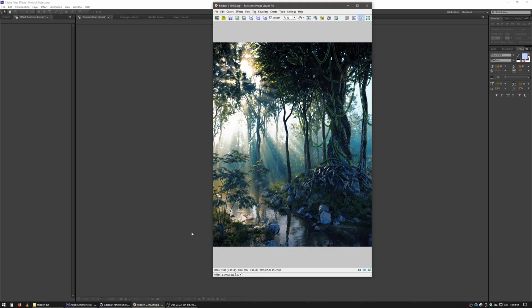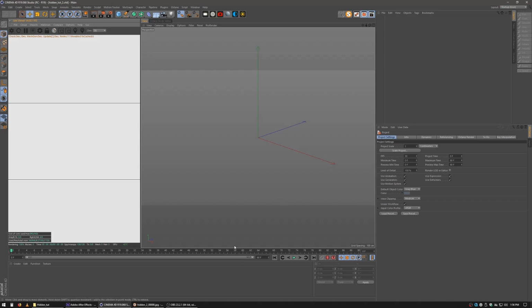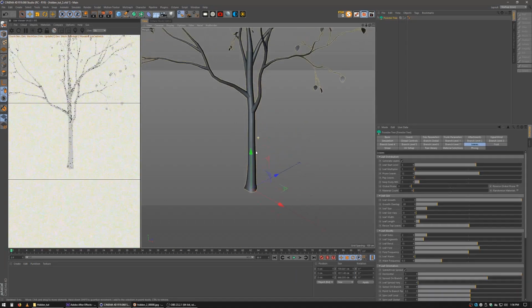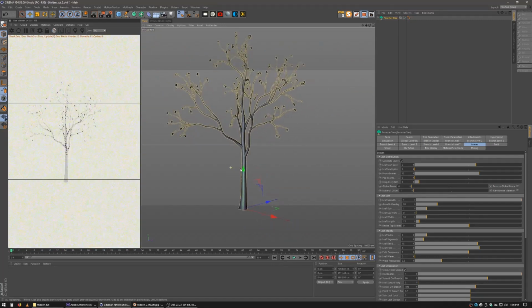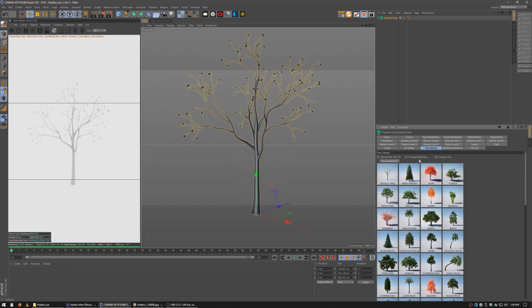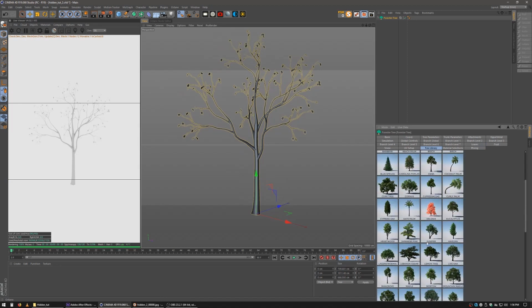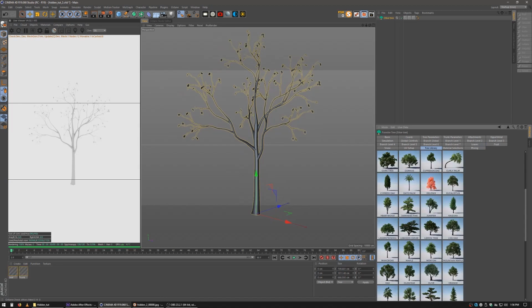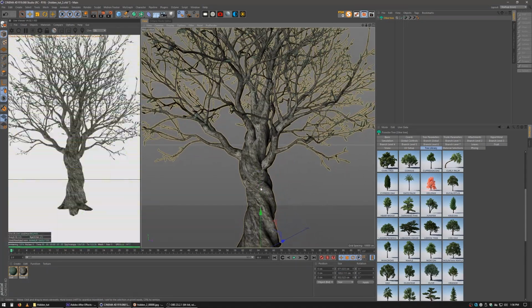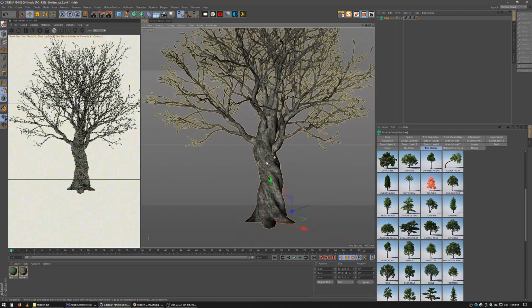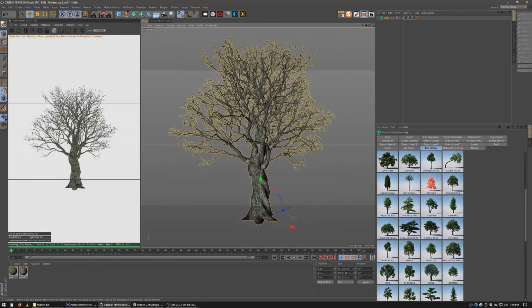So let's jump in. Let's not waste any more time. The first thing I'm going to do is create our tree. I'll link as much of the resources as I'm using in the description for this video. So we're going to start off with the Forester tree, and the tree that I'm using for our main tree, if I scroll down, it's going to be this one called Olive, and it looks pretty cool right off the bat, but we're going to make a couple modifications to it.